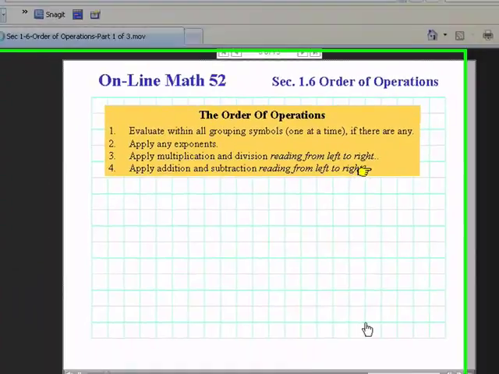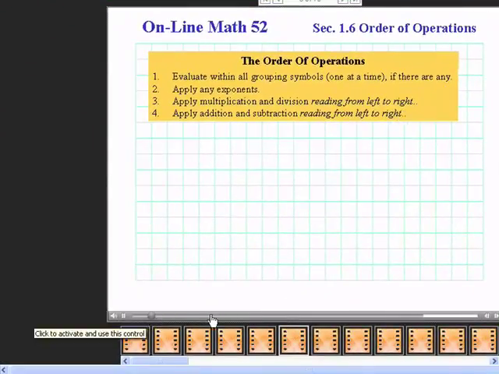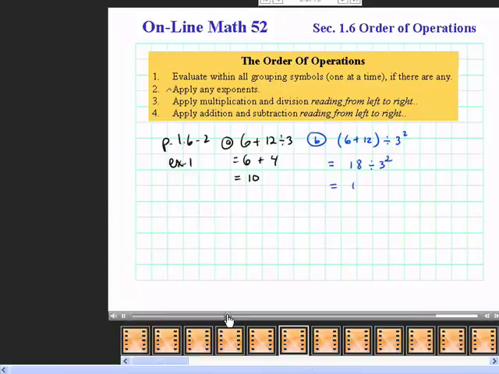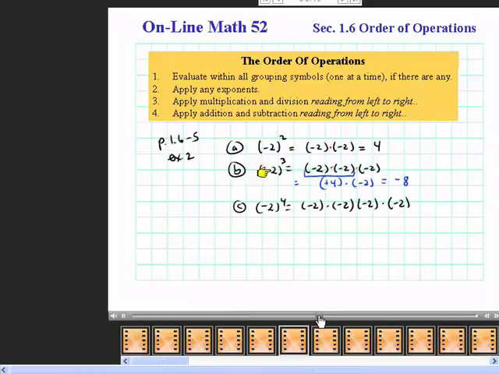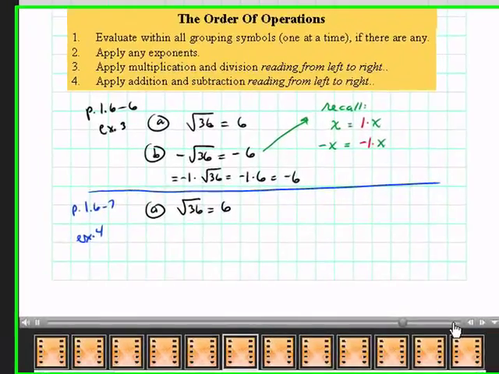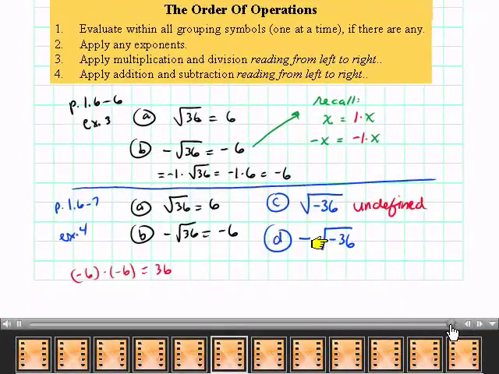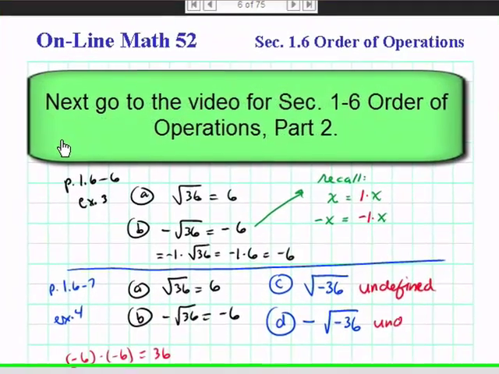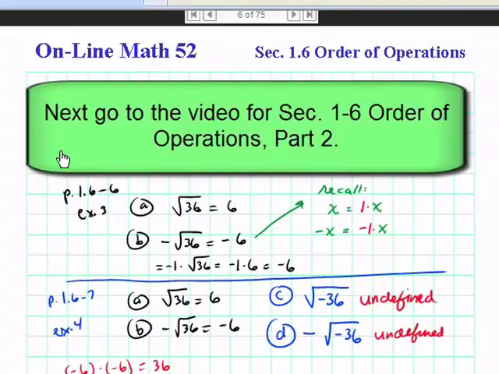Now down below, well, let's see, we can scroll ahead as I said. So let me see if I can click here and jump ahead. And this is section 1.6, page 2, example 1. I can skip ahead even further. And here we're now on example 2. I can jump ahead further. Now I'm on example 3. And at the end, you'll notice, remember, this is not the full 40-minute video. So at the end, what's going to happen is a little box will come out and, well, here it is. It says, next go to the video for section 1.6, order of operations, part 2.